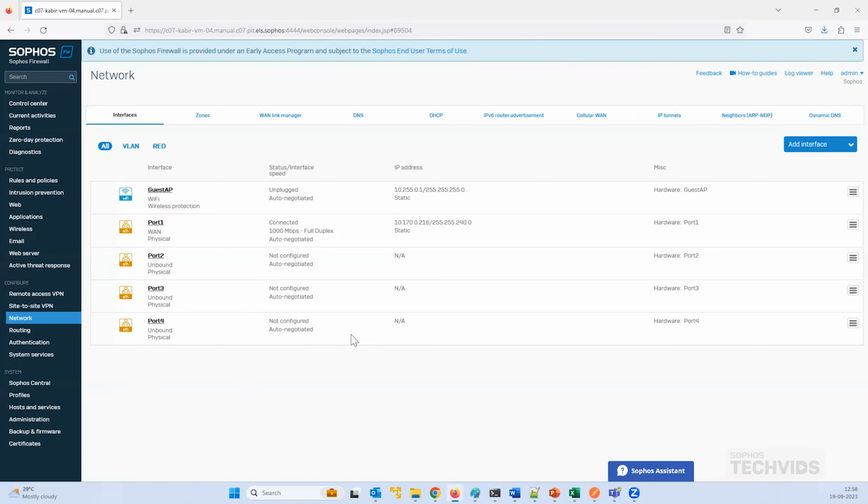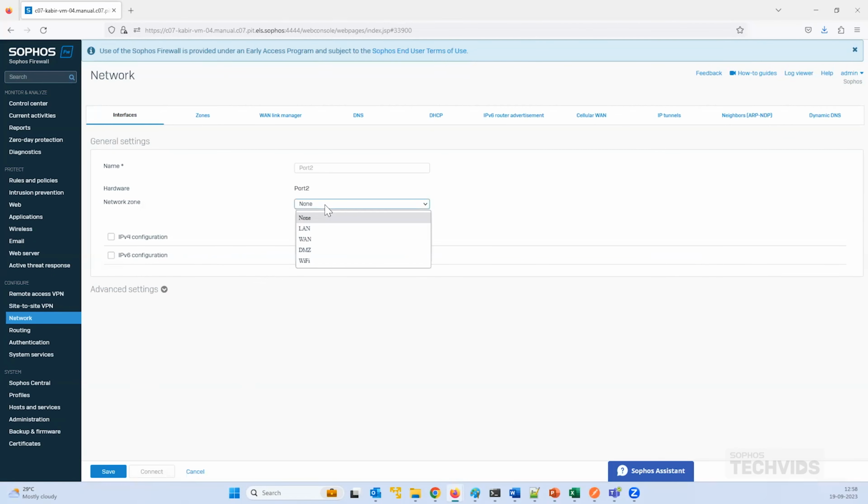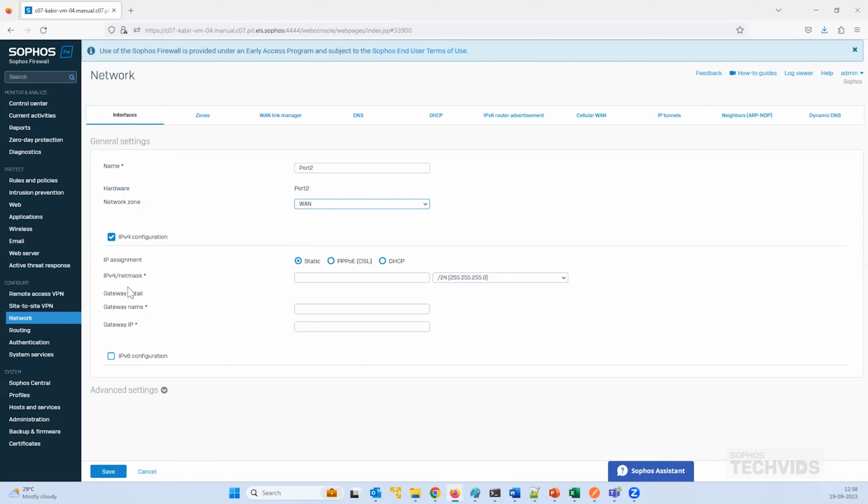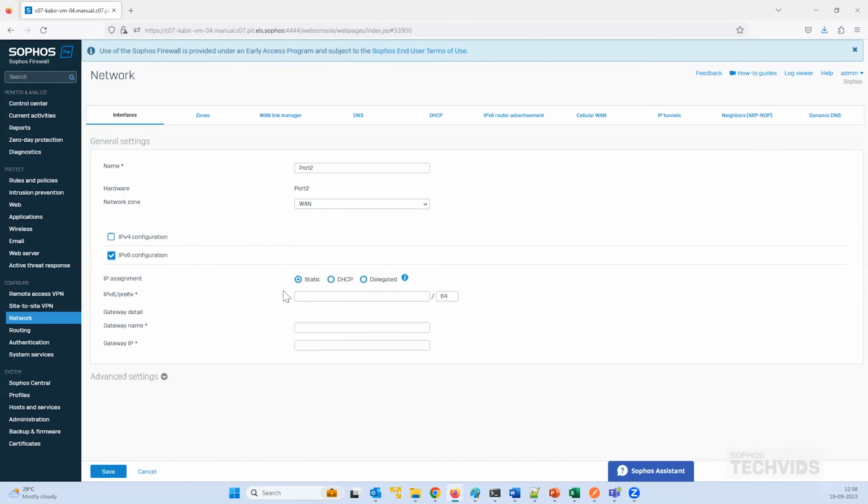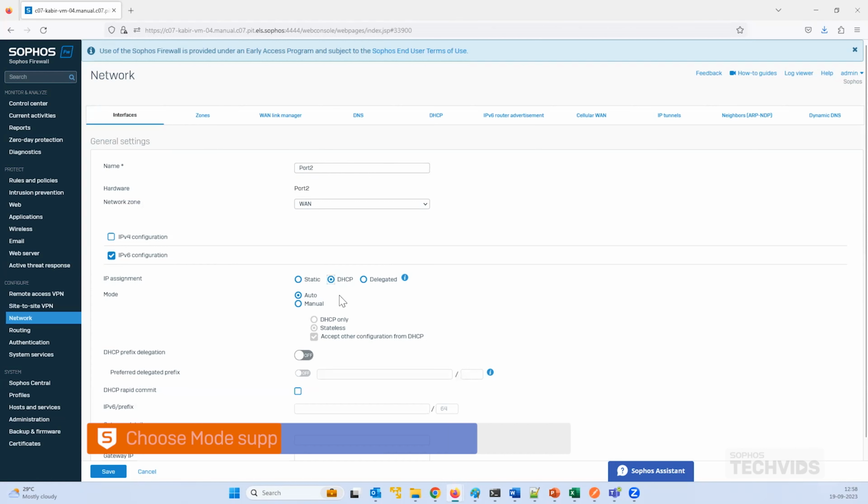So here in the Sophos UI, I'll start by configuring port 2 as a WAN. In this case, I'm only going to enable IPv6. I'll choose DHCP for the assignment type. For mode, you should choose the option that's supported by the ISP and your network deployment. DHCP PD is supported for both auto and manual DHCP modes. In this case, I'll choose manual.